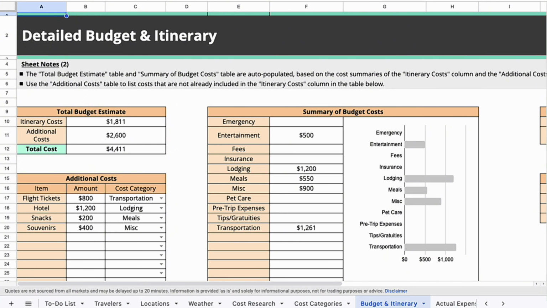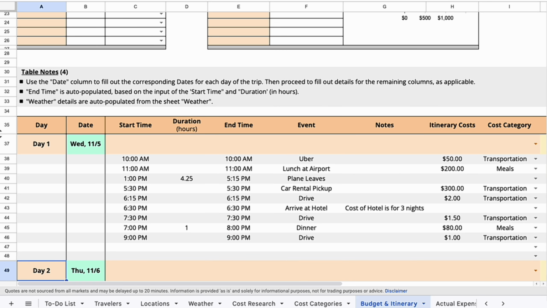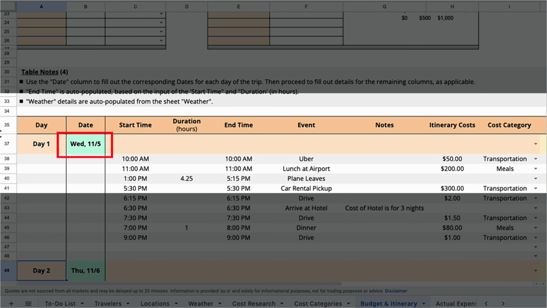Let's first look at the table down below, where we'll be filling in the details of each day. We can start by entering the date. In the subsequent rows, we can work through each column and fill in the details for each event. First, we have the start time and the duration of each event. You'll notice that the end time here is auto-populated by adding the duration to the start time.